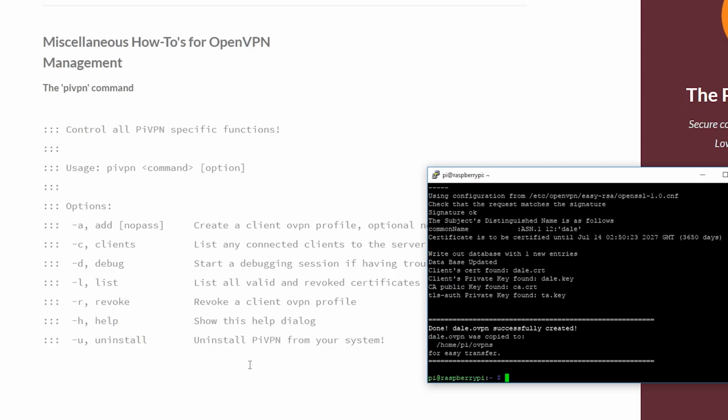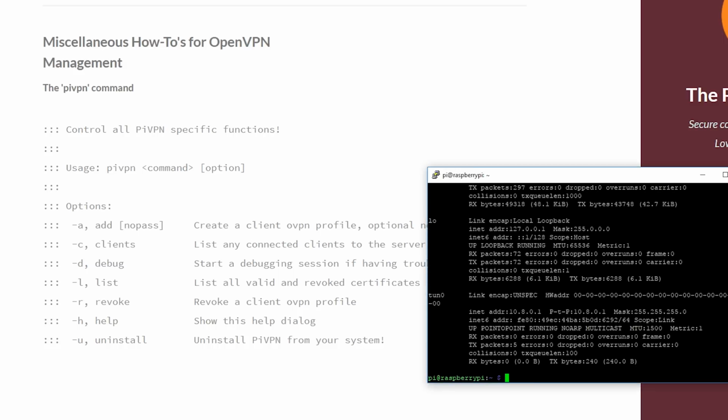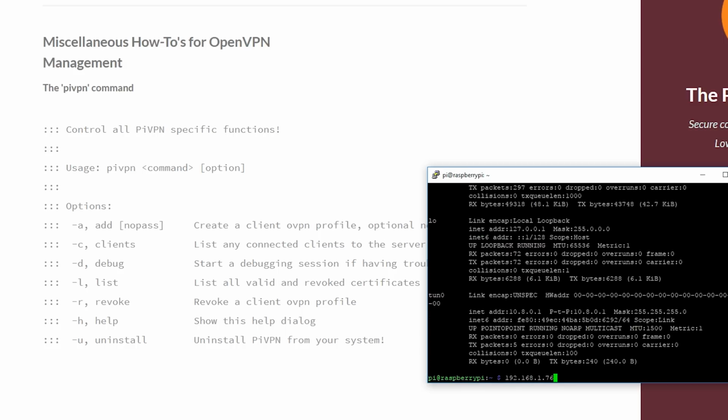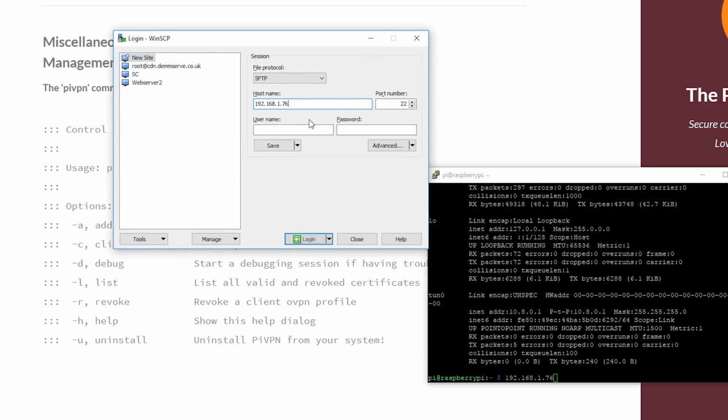So if we now open WinSCP, and I'm just going to do ifconfig because I've forgotten the IP address. Clever, but you know. We can grab this IP address here, and using WinSCP, if we can find it, that is. It's opened on my other screen. Let me just bring that over. We'll be able to log in with that user, same Pi user.